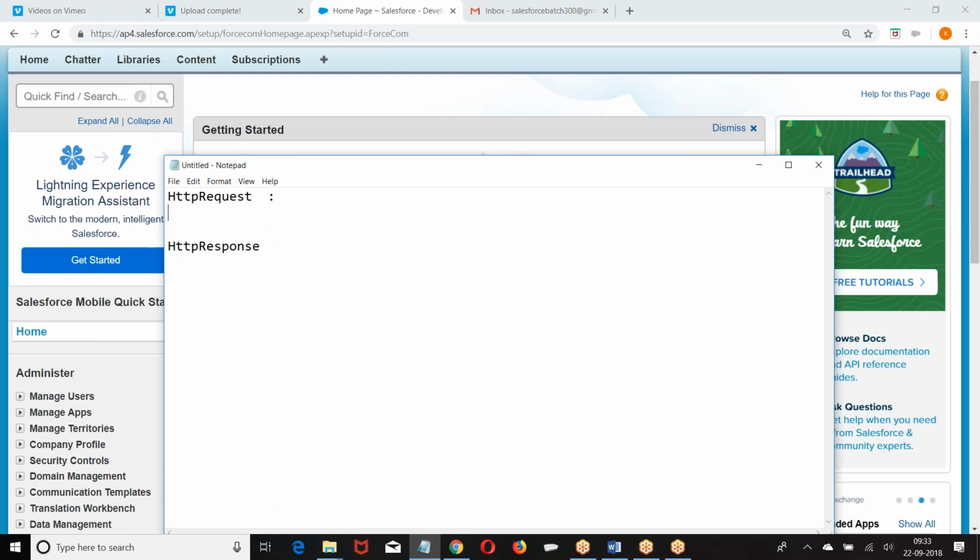So the first one we had is set endpoint. What was the endpoint? The URL of the resource to which you are making a request. Then set method. The method name. What types of methods do we have? Tell me the method names. Get, put, post, delete, trace, head. These types of methods will be there. Set endpoint, set method.